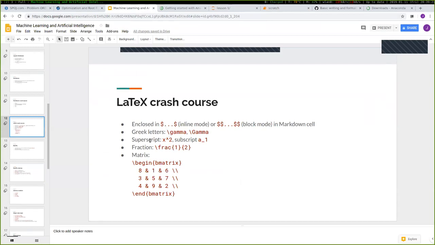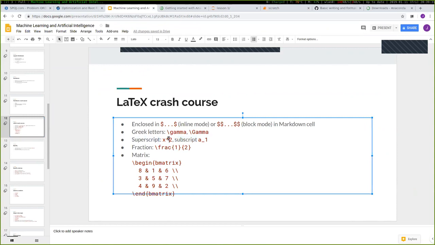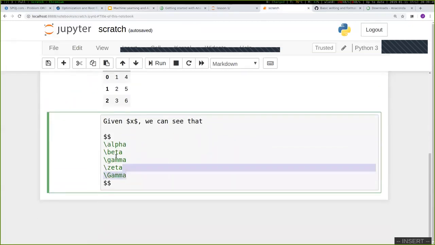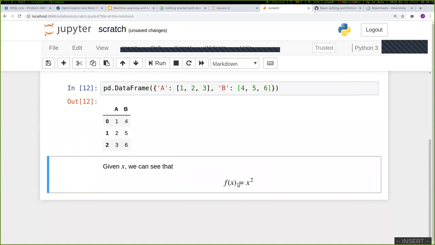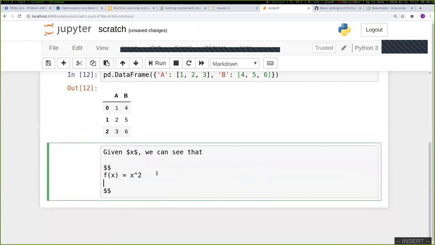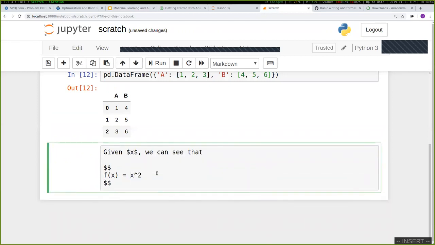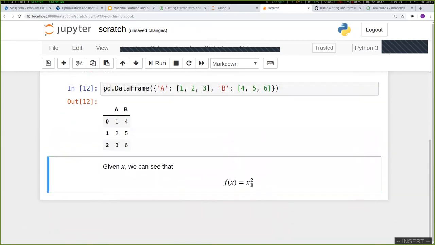And also you have superscript and subscript. For the superscript, you use a hat. X hat 2 is basically X squared. A underscore 1 is A with a subscript 1. So if we see it, X hat 2, you can see that it's X squared. And if you have underscores, you can see it's put in as a subscript.